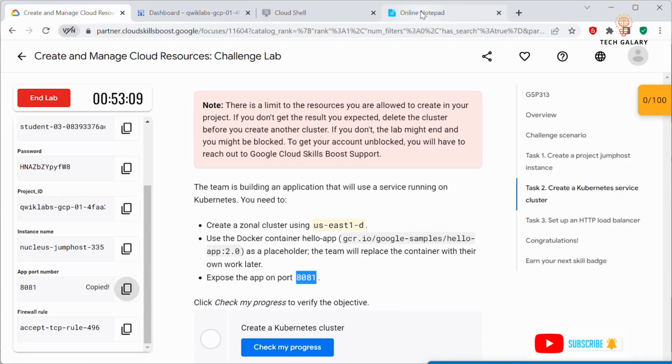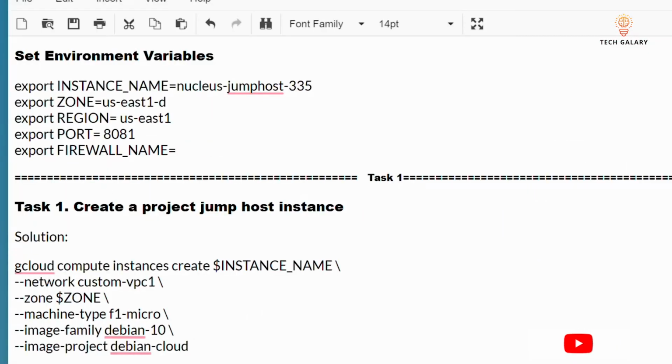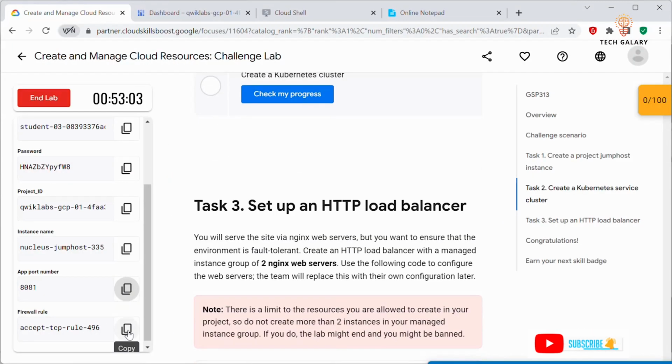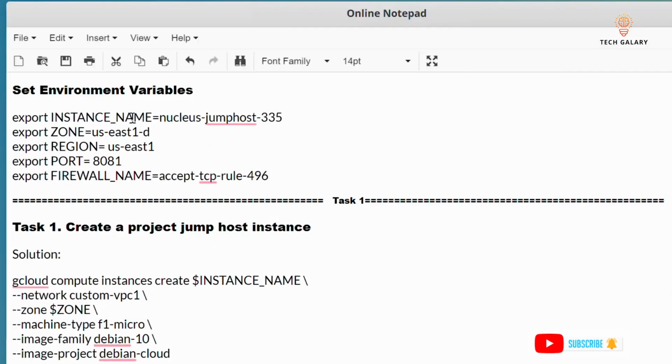So port we need to use 8081 and the firewall rule. Let's copy this as well. So set these environment variables. So set this instance name and the zone where you will be creating the instance and the cluster. I will export some environment variables and also the port number and the firewall name.